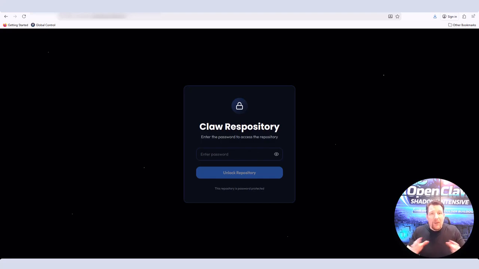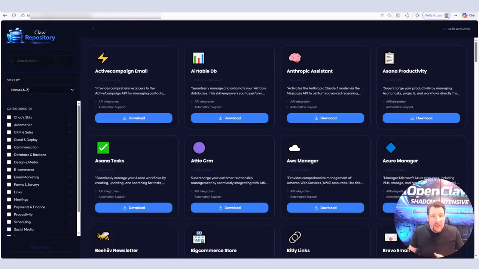All right, hey there. So I want to show you how our Claw repository works. You're going to get access to a locked members area. This is not public, okay? This repository is just for our customers. And what's going to happen is we're going to provide you with a password. And once you log in, you're going to see that it looks just like this.